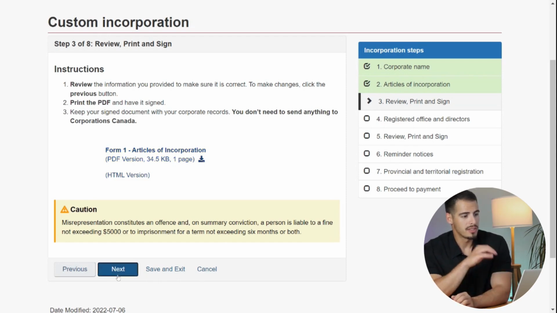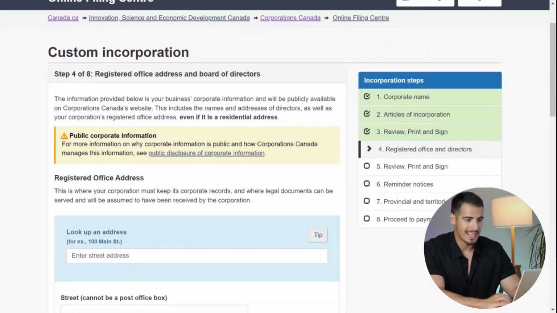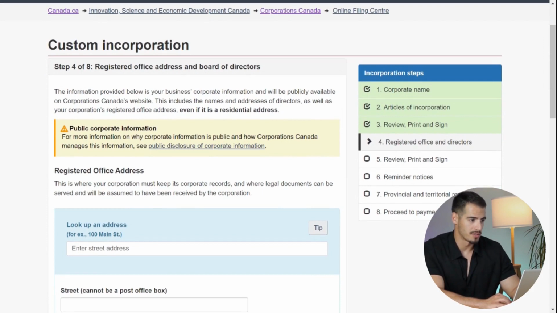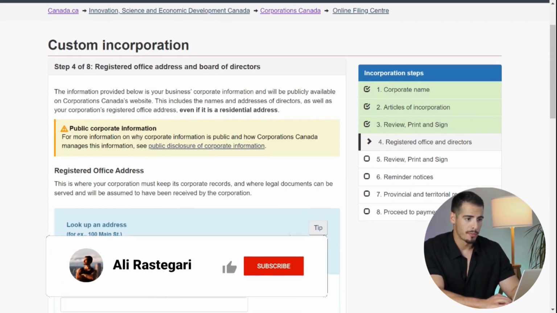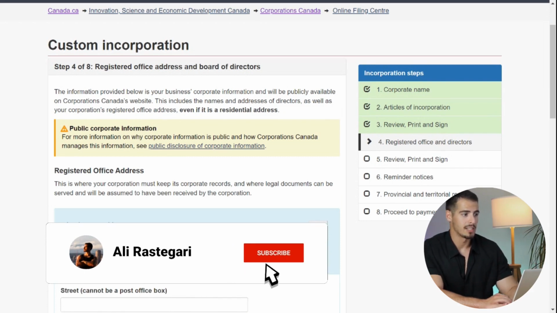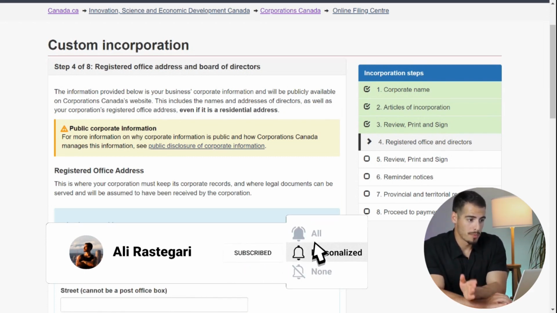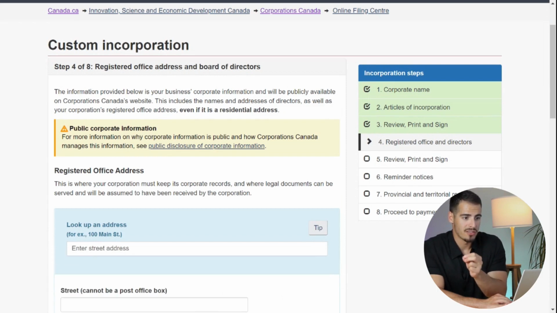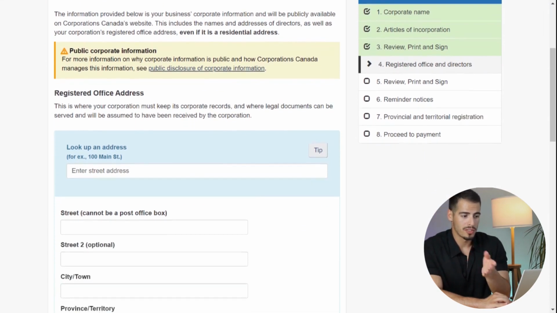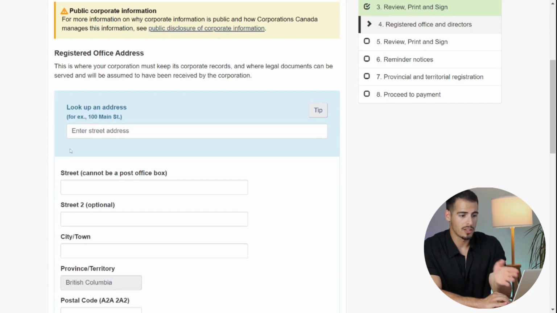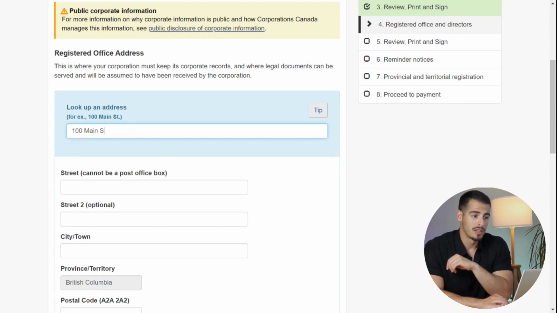The next step is to enter our office address and add the first board of directors. It says the information provided below is your business corporate information and will be publicly available on Corporations Canada website. This includes the name and address of directors as well as your corporation's registered office address, even if it's a residential address. This is where your corporation must keep its corporate records and where legal documents can be served and will be assumed to have been received by the corporation.